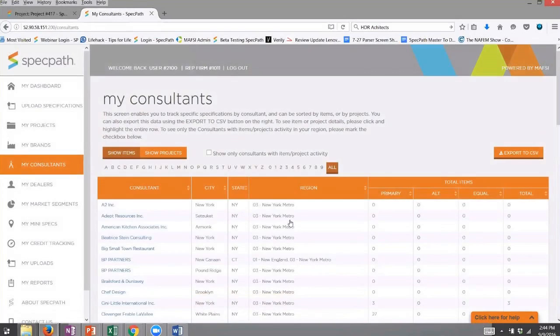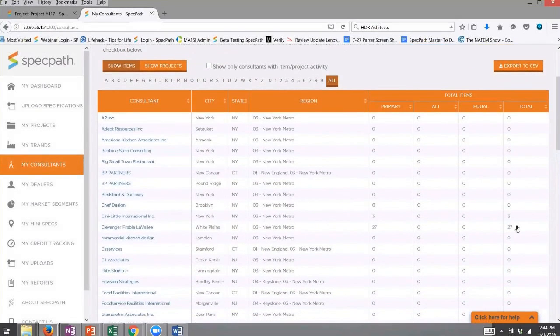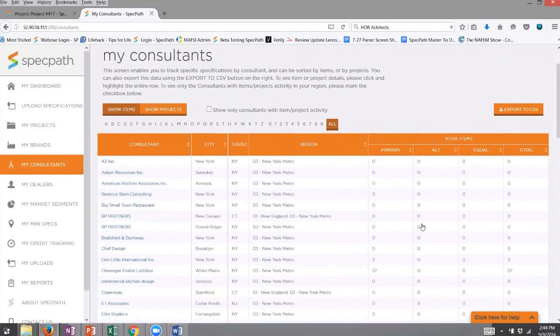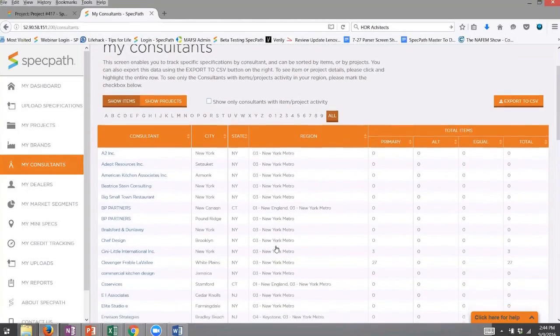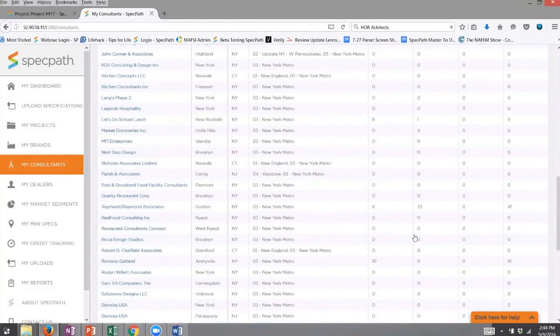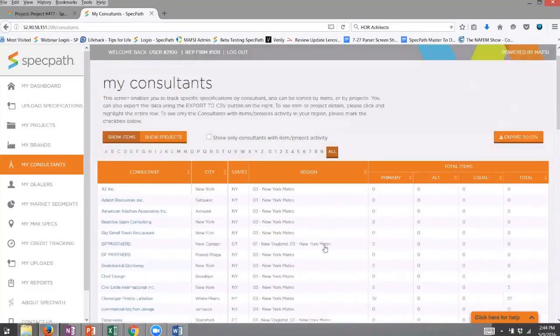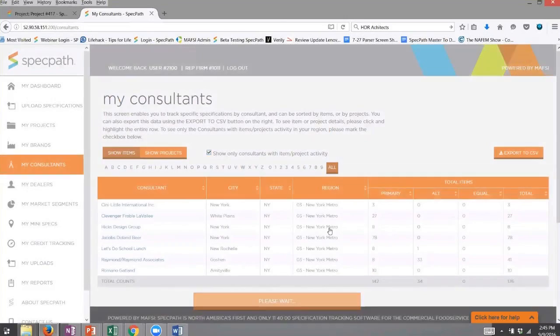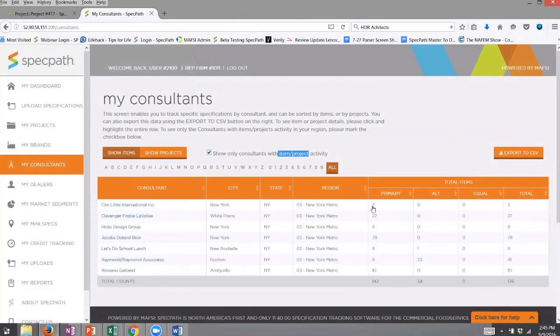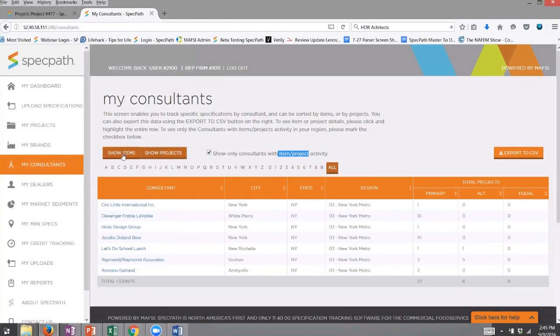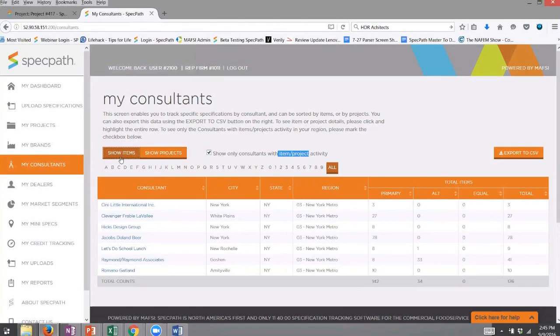My Consultants, this is a list of all the consultants in your region and what they have on you for projects total. So for primary, alt, and equal, of course, this is just specification because they are your consultant. And then you can click this button. This is listing all of your consultants. As you can see, a lot of them are empty and the list is sort of long and intimidating. If you click this box, it's only going to show you consultants that you have item or project activity with. And once again, if we watch these numbers, you'll see that they increase and decrease because we're looking at items, then we're looking at projects.